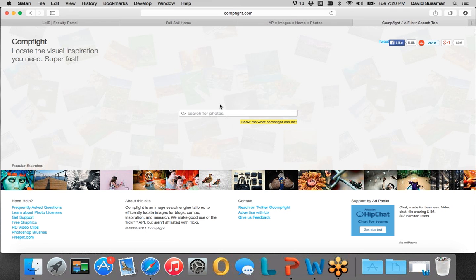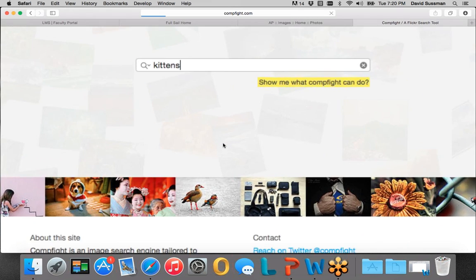Compfight is probably a little bit better when you just need a general picture to communicate something. AP Images is probably a little bit better when you need a specific photo, let's say of someone who's in the news. You probably won't get a lot of results if you type a celebrity name into Compfight. I mean, you might get some, but if you're looking for something very, very specific that was in the news, you probably won't find it in Compfight. But it's great for looking for things like kittens.